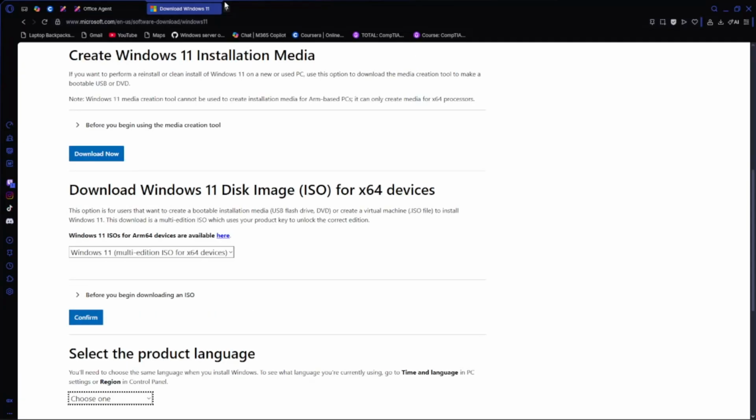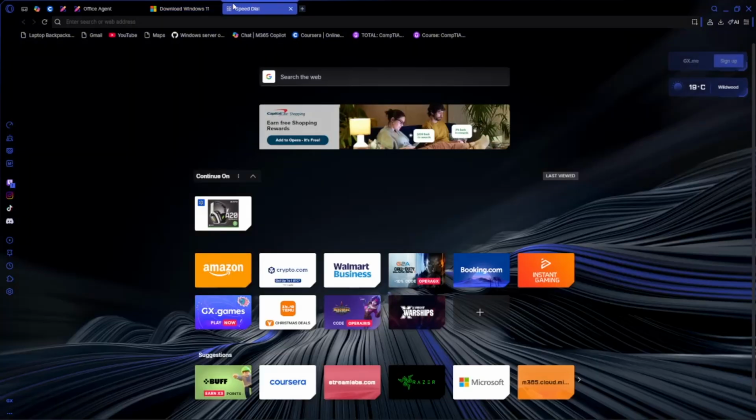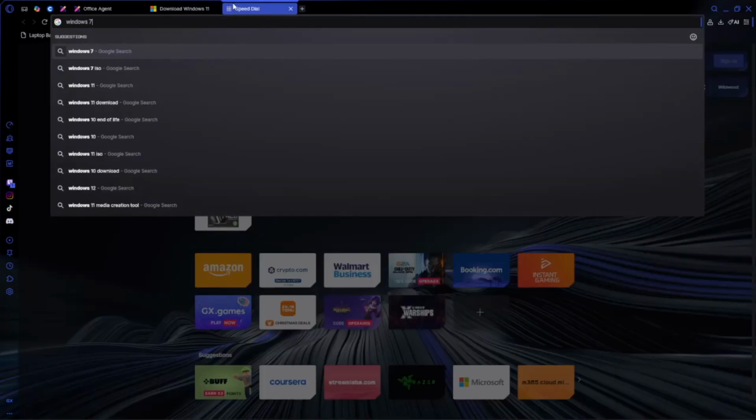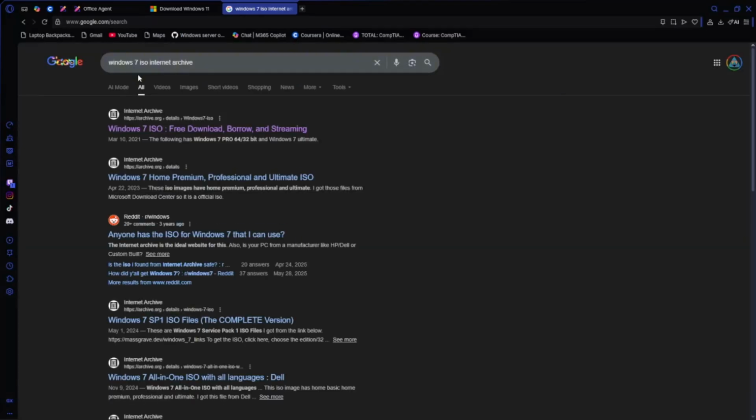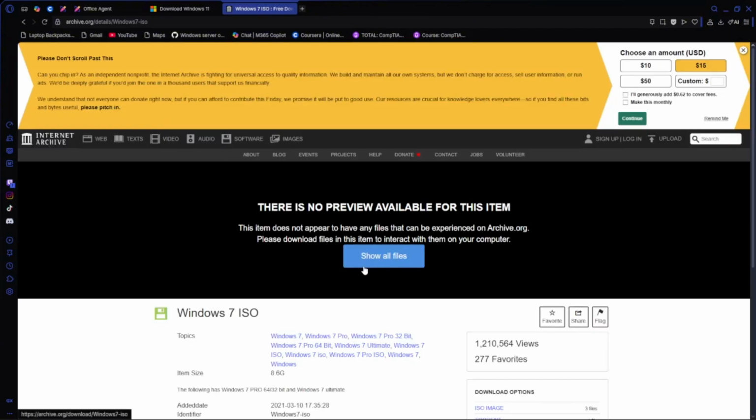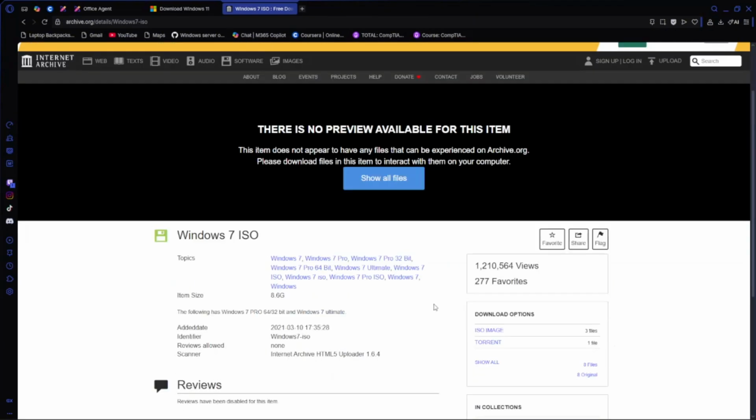Now, say you want a VM with an older Microsoft operating system. You can search for Windows 7, ISO, Internet Archive. Internet Archive is a good place to find older ISO files for operating systems. You can see the link was purple, so I have used this to do a Windows 7 VM.